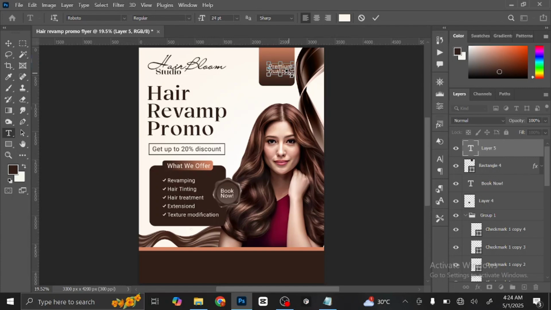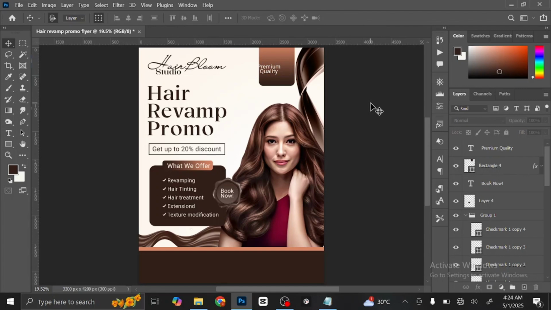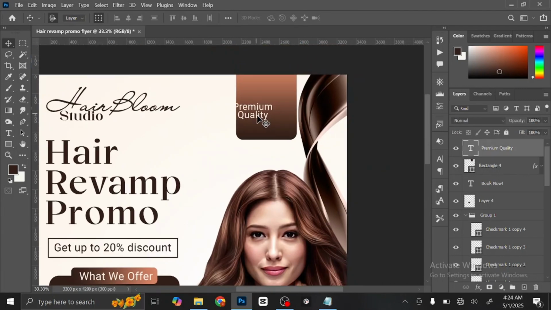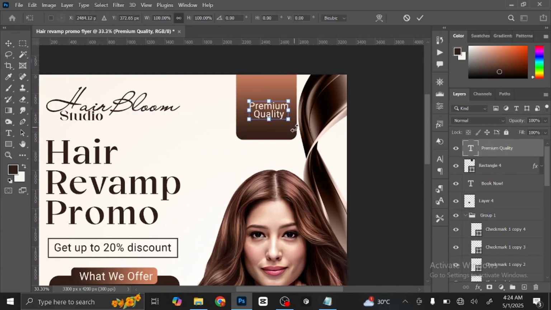So press Ctrl A to select it, then click on this. Now select the book too. I'm going to zoom in. Press Ctrl T to transform. Hold the Alt key and scale it.